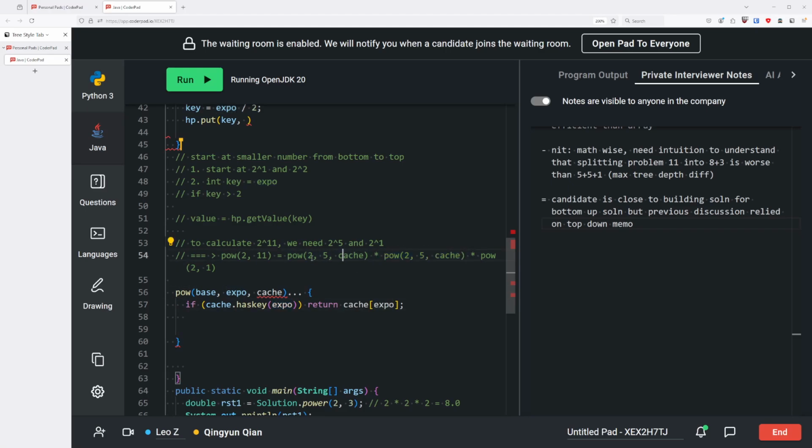So in the second case, we already calculated 2 to the 5. Now we're trying to calculate 2 to the 5 again. But guess what? We stored it previously. We can just return it.